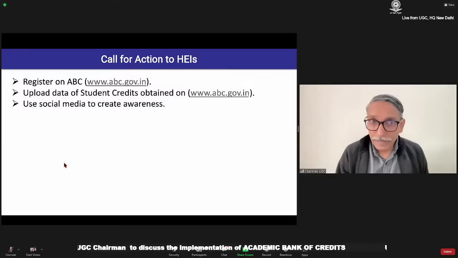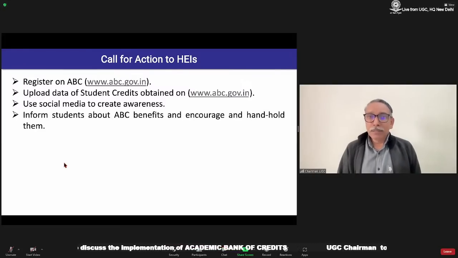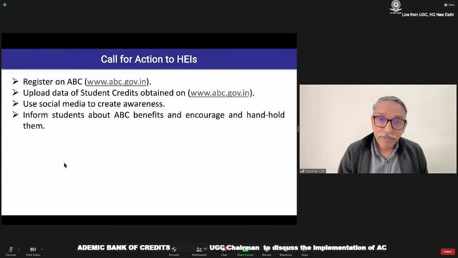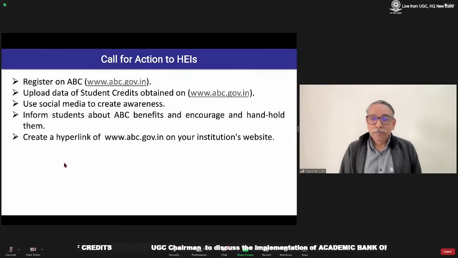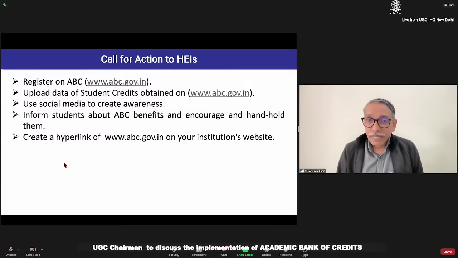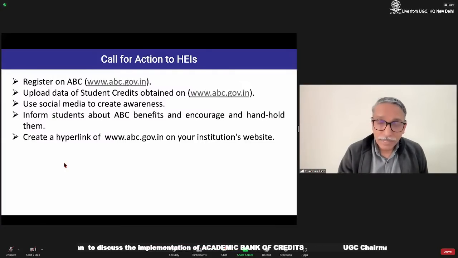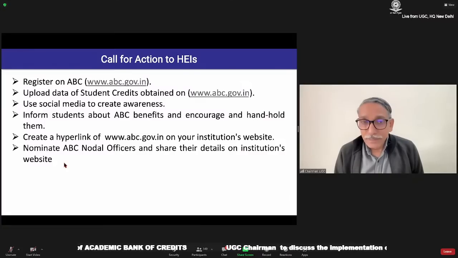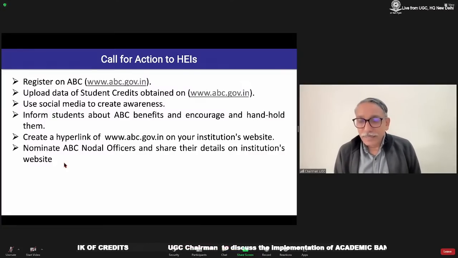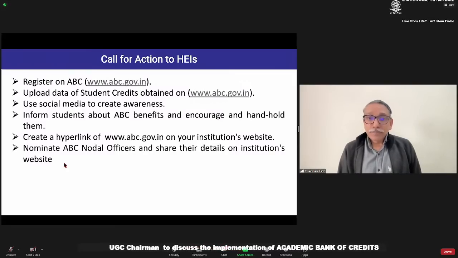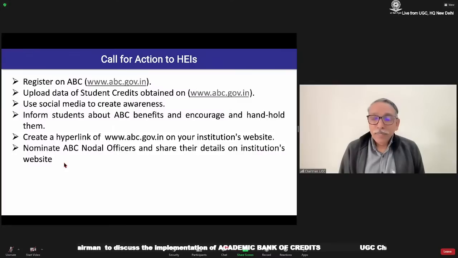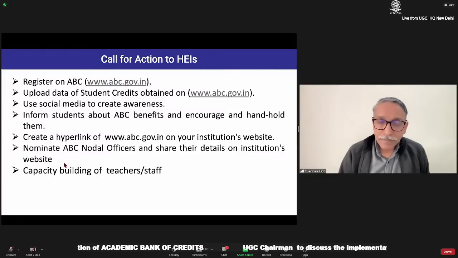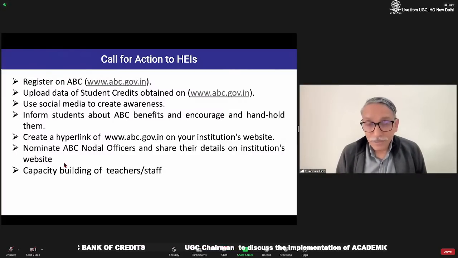Please use the social media and other means to create awareness among the students, by telling them about the benefits that they will have by using the ABC, and create a hyperlink on the web portal of our institution to the Academic Bank of Credits portal, and designate a senior level officer who is associated with the admissions and registration process in your institution, so that UGC can also handhold and talk to these nodal officers from time to time to make sure that the ABC becomes a successful process for all these students.